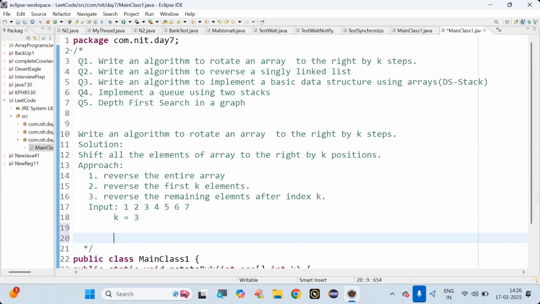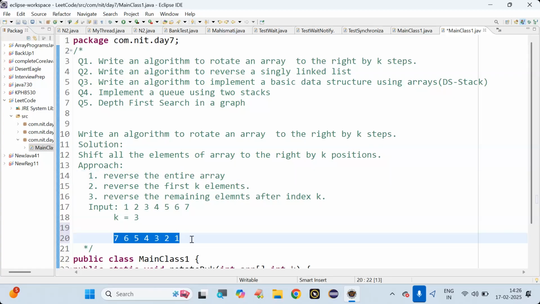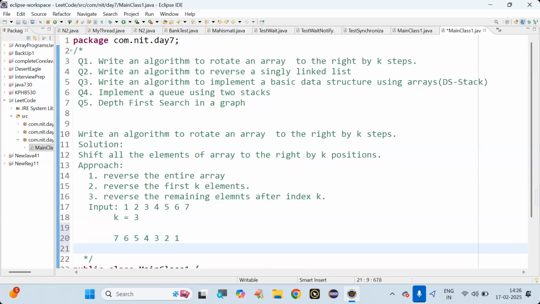When we reverse it, the first step is to reverse the entire array. So it will be 7, 6, 5, 4, 3, 2 and 1 for the first step. As per the first step, reverse the entire array. After that, reverse the first k elements. First k elements means how will I reverse them?